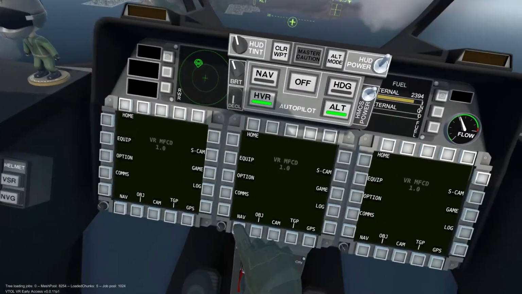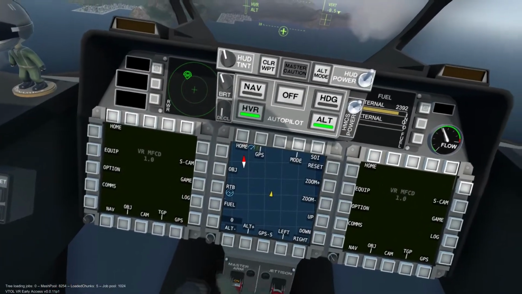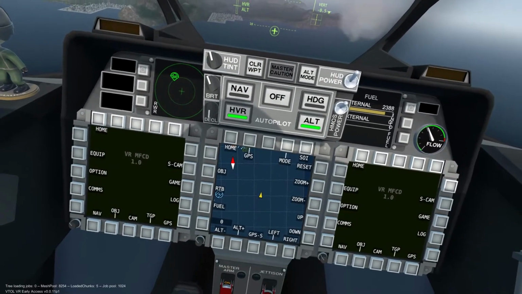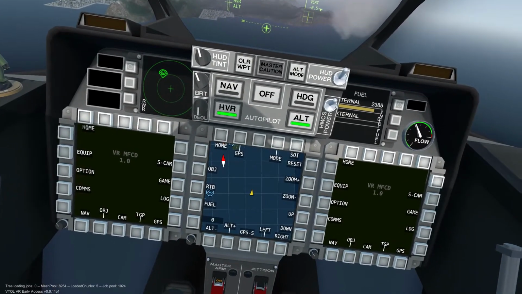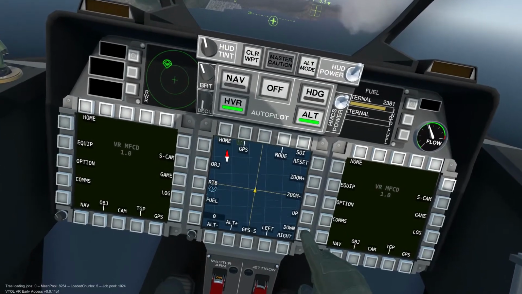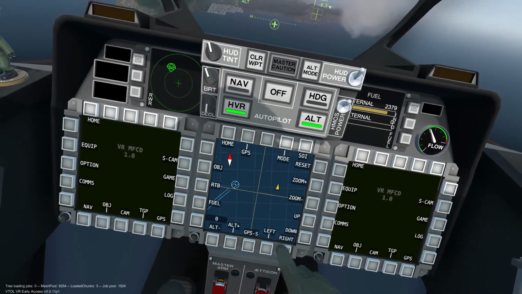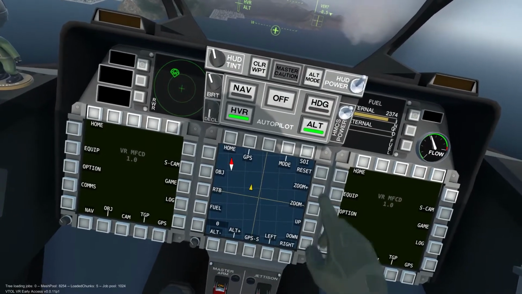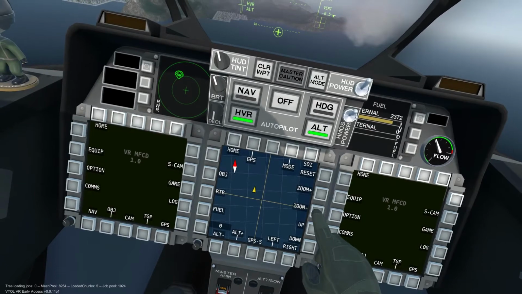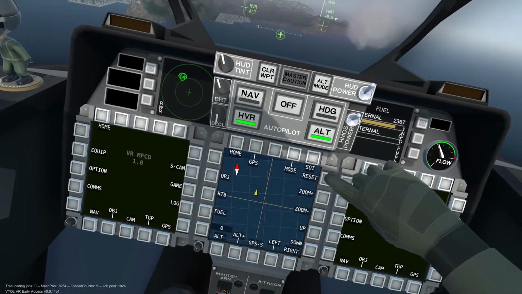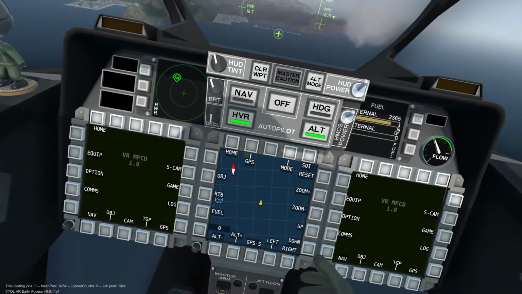Upon opening the nav screen, we can see our aircraft in the center represented by the yellow triangle, surrounded by several function buttons, such as the move up, move down, move left, and move right, as well as the zoom in and zoom out buttons. We can always center the map on the aircraft at any time by pressing the reset button.